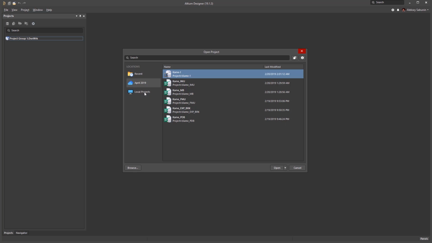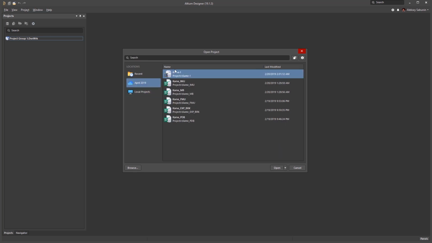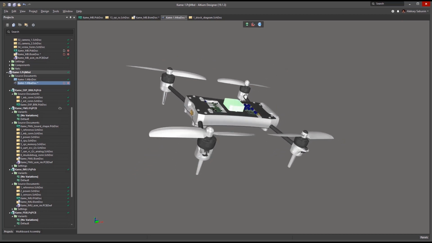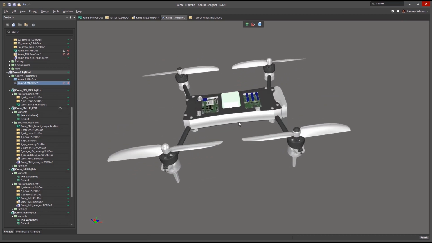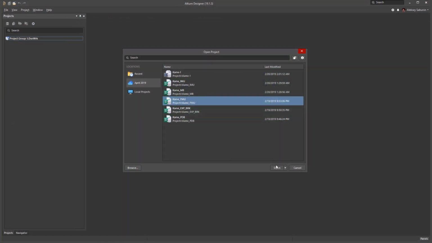There are several sample projects that we have got on the server. These files represent a drone project provided as part of a sample data that we've included during the installation. I select Project Kame FMU. I can open this project in my default folder or in the new directory. By just clicking Open, the project will open in the default folder.